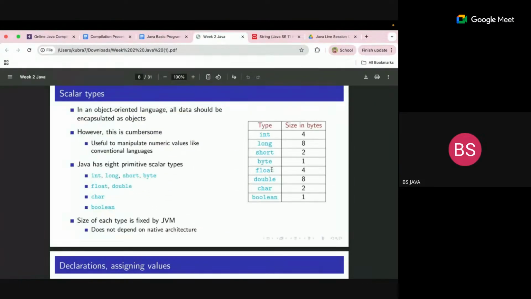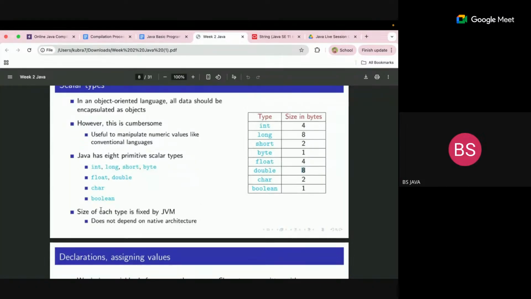So the same applies to float and double. This is 4 byte and this is 8 byte. Same, 32 bit and this is 64 bit. That's how the range will change from float to double. The size of each data type is fixed by the JVM, does not depend on any native architecture.